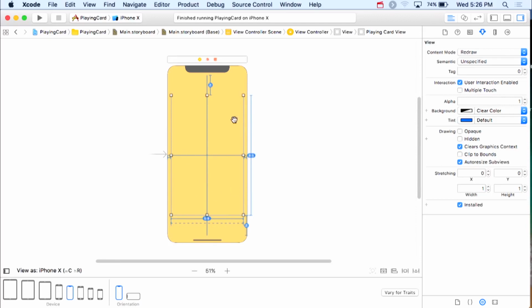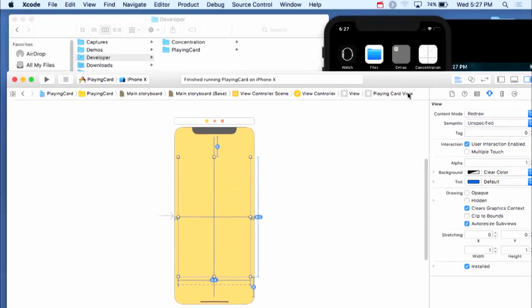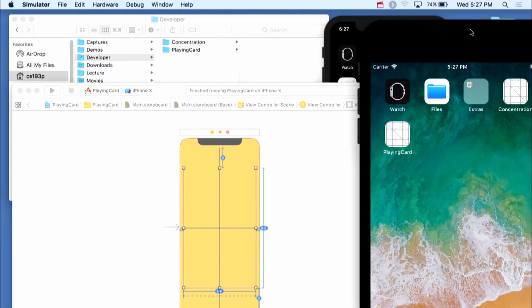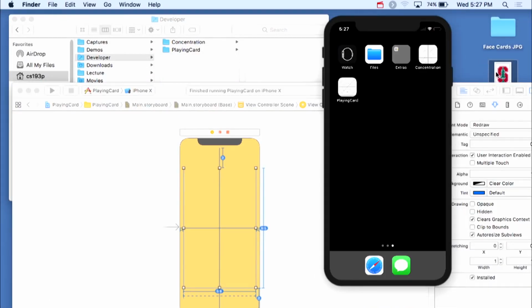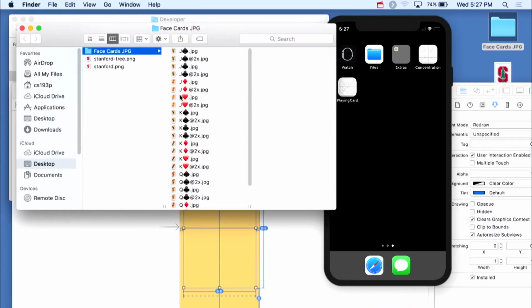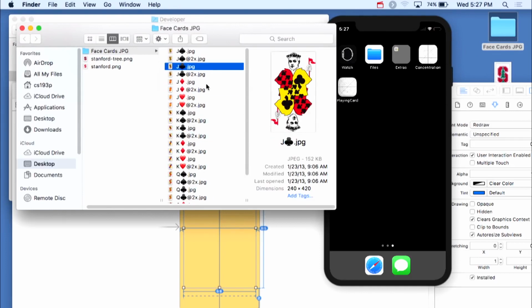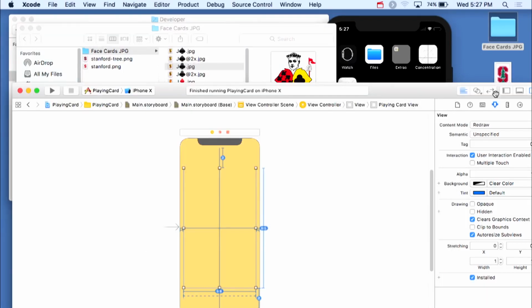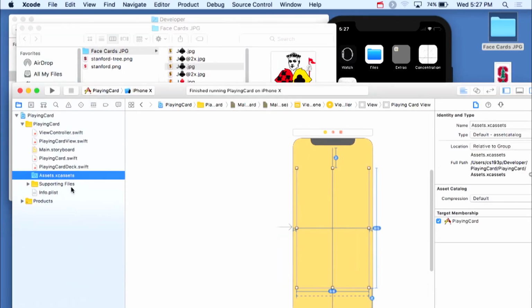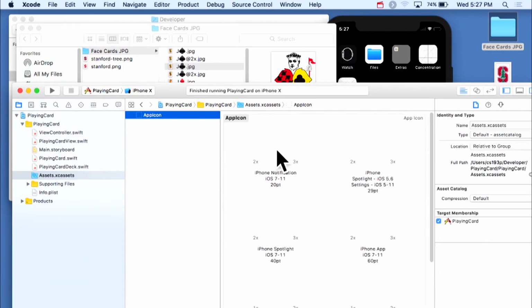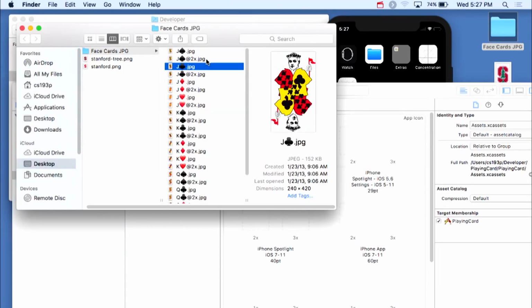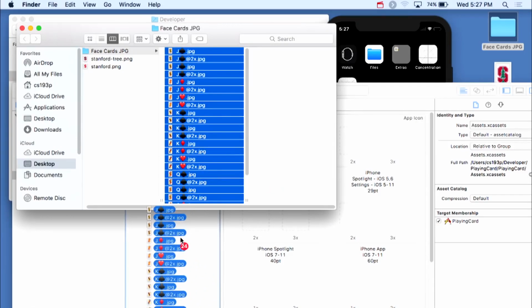Okay, so we have a face card, we need some kind of image. Now I'm going to do that by drawing an image, and I just happen to have over here somewhere, face cards, a bunch of face card images. Woohoo, okay? And I'm just going to drag all these images into my project. Well, where do I put them? That's what this Assets.xcassets is for, the place where the app icon was here. You can drag any images you want in here. So I can go grab all of these images, drag them all in.